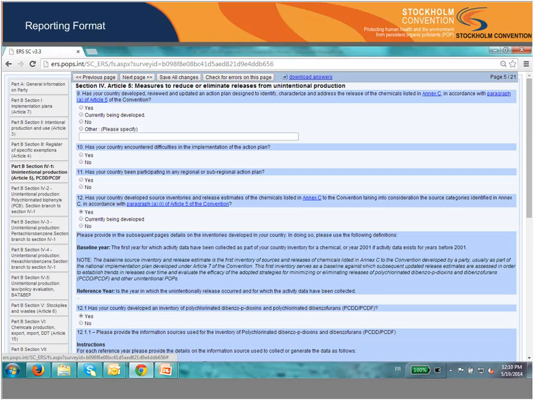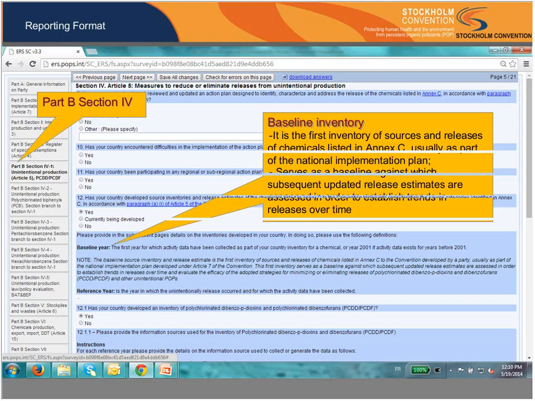So in front of you, you'll see now the page of the reporting format, which is Part B, Section 4, which is related to reporting on unintentional POPs relevant to Article 5 and Annex C of the Convention.